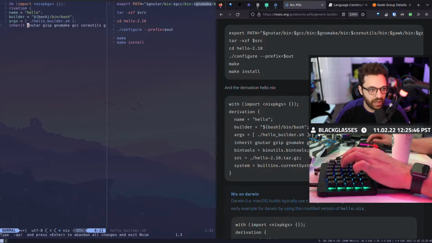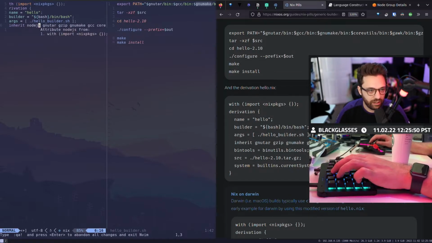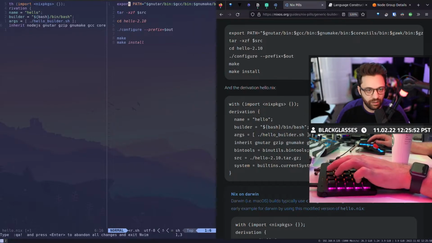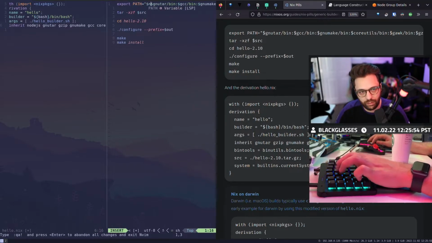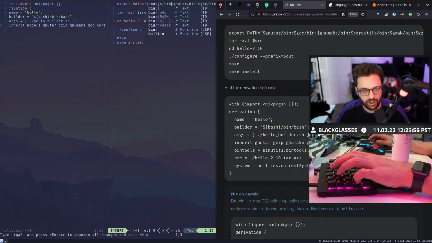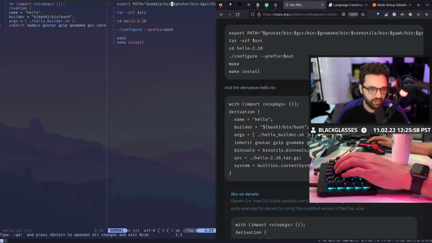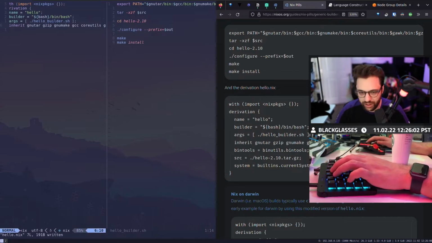So again, if I needed node, I would just inherit nodejs. There you go, attribute from. And then I just do nodejs bin, bam. Now I've got node in my environment. So that's how that works. Make sense, chat? Cool. All right, let's keep moving on.